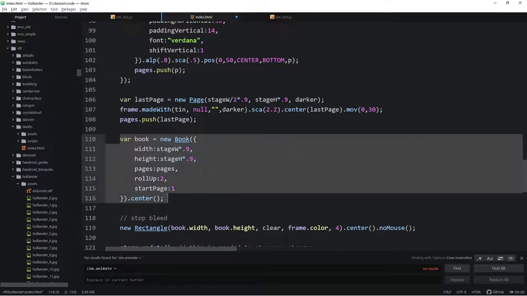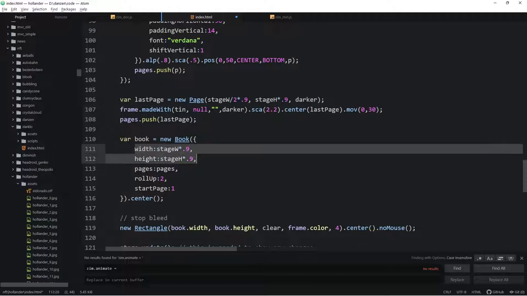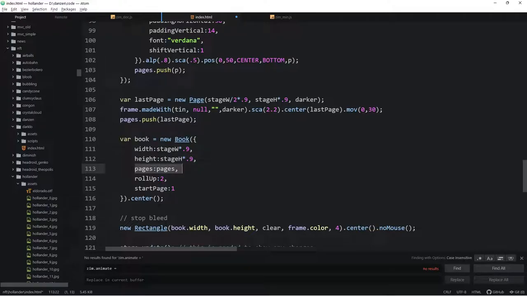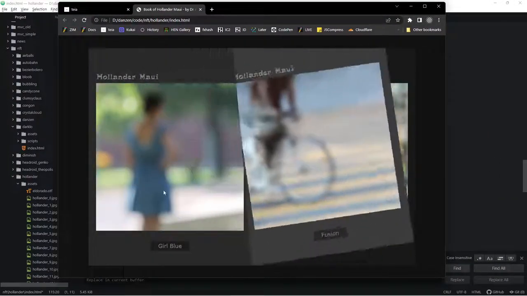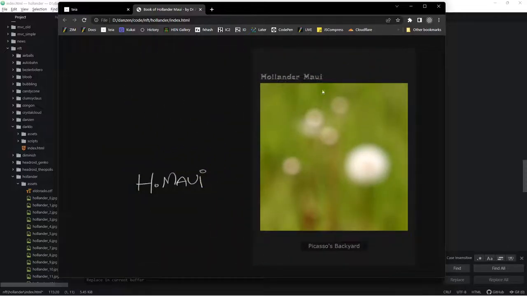And here's our book. So this is the crux of the thing. And all we did was take some pictures. We added some labels to the tops and bottoms of those things. And then here's our book. It's going to have a width and a height of the stage width times 0.9, stage height times 0.9. Here are our pages. The roll-up is going to happen after 2 seconds. And we're starting on page 1. So sometimes the book starts on page 0.